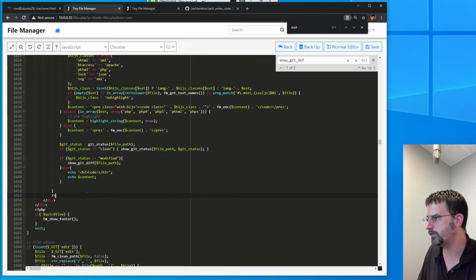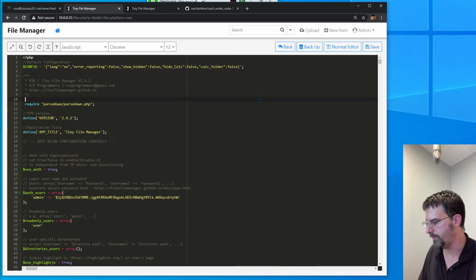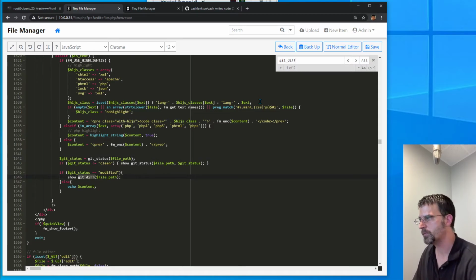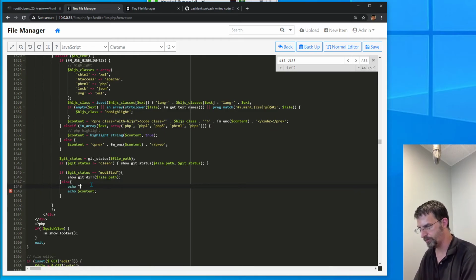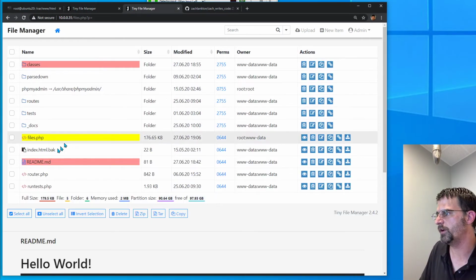Oh, it didn't save this. Let's hit refresh on this. And find it again, git diff. Yeah, okay, let's try this one more time. This time, let's remember the semicolon so we don't completely break everything. /h3 code. Save. Come out, refresh.